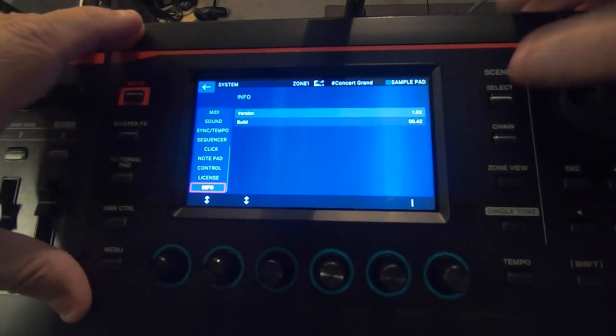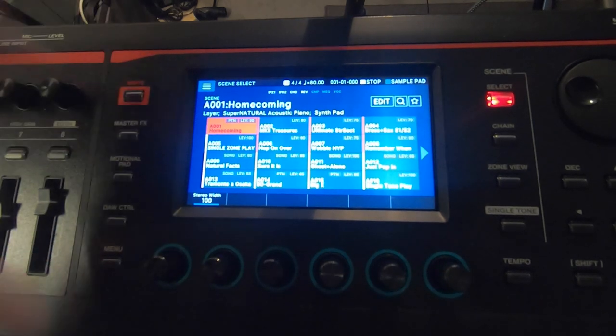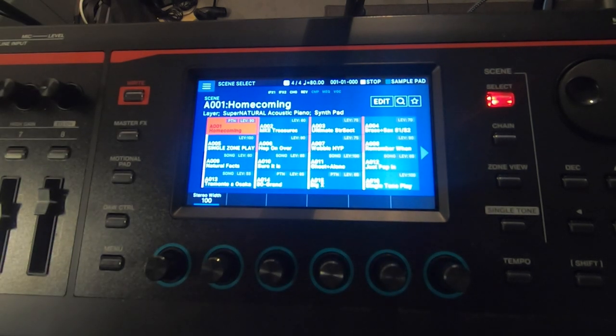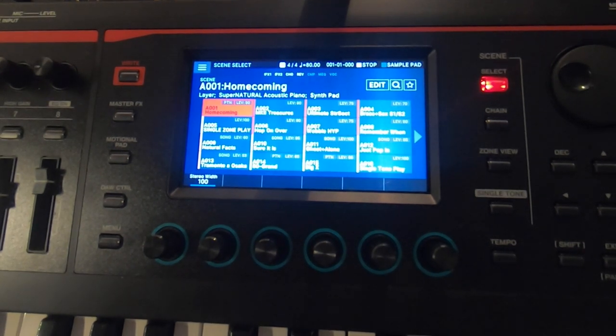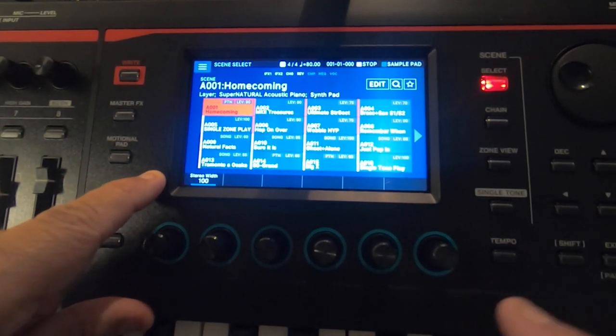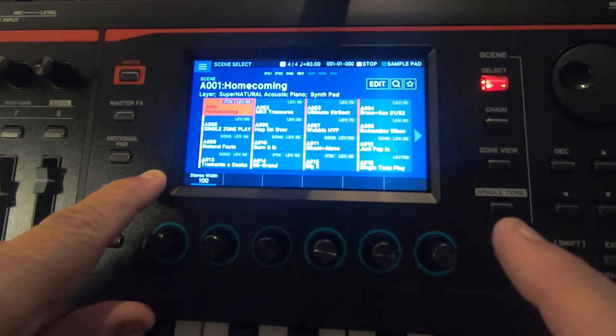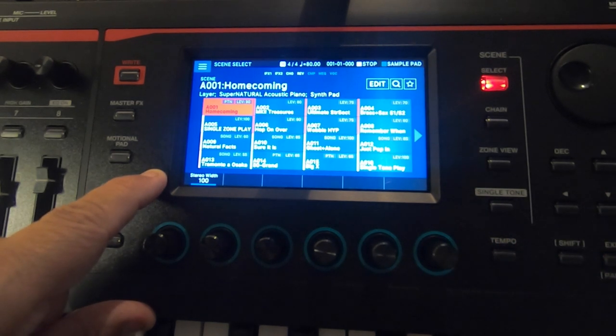And you want to save that. So I'm going to go back to the home screen. So we're back at the home screen here. What I'm going to show you next is how to record different rhythm patterns in your pattern sequencer.